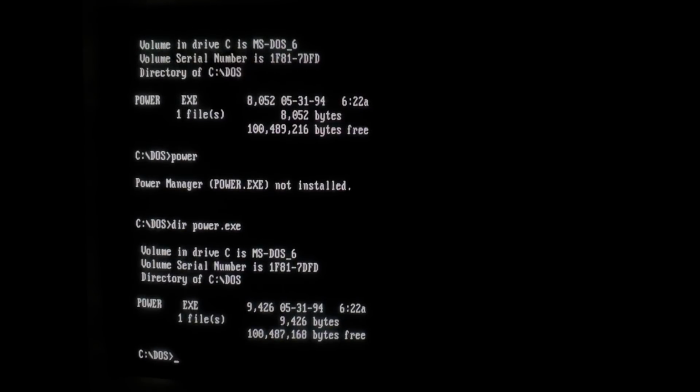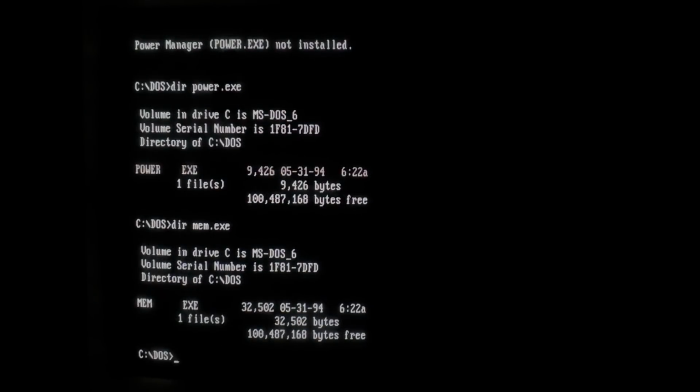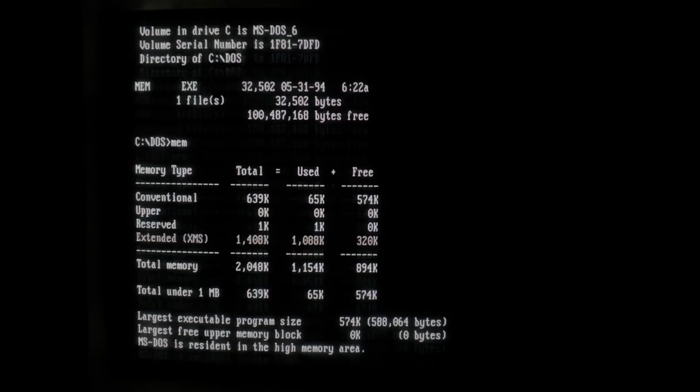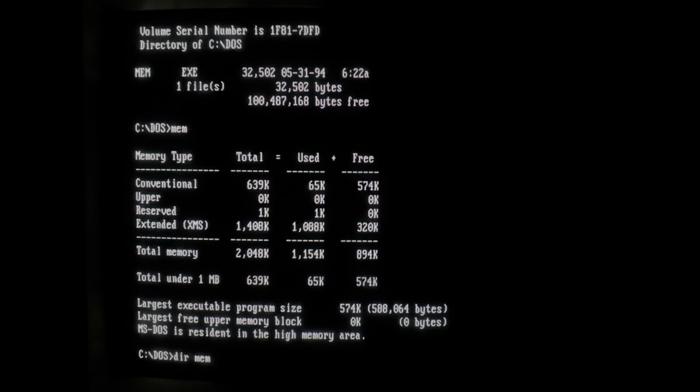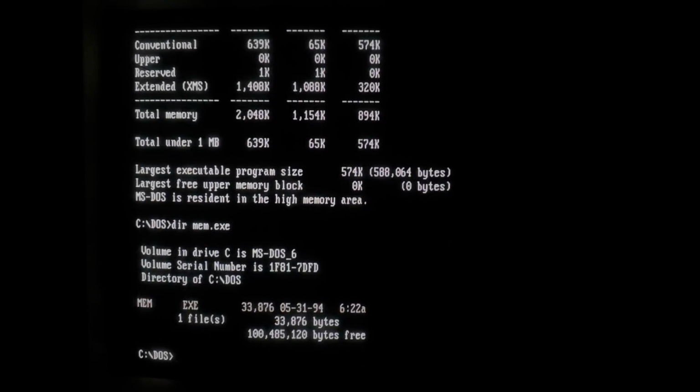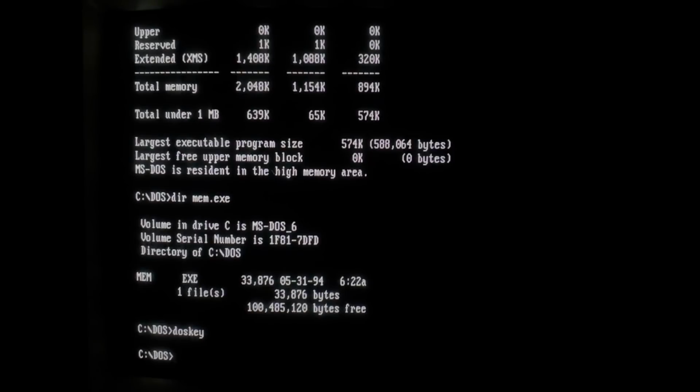So another simple one is mem. We can see that it's 32,502 bytes. We run it, we get our nice memory output. However, it is also infected. The file size has grown, just like power. So we're going to run one more. And I didn't demonstrate the file size increase, but DOSKEY is infected as well.